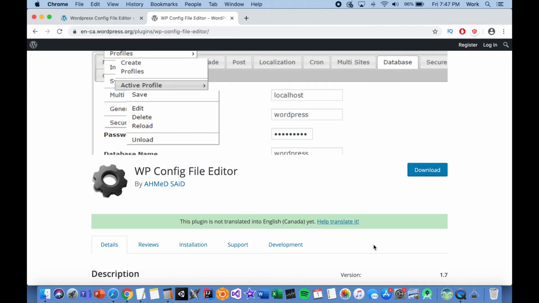So in case you do not have access to cPanel, you can make use of a plugin called wp-config file editor. The plugin doesn't allow you to directly edit the wp-config.php file, but it gives a wide variety of options that automatically write code for you in order to edit the wp-config.php file.